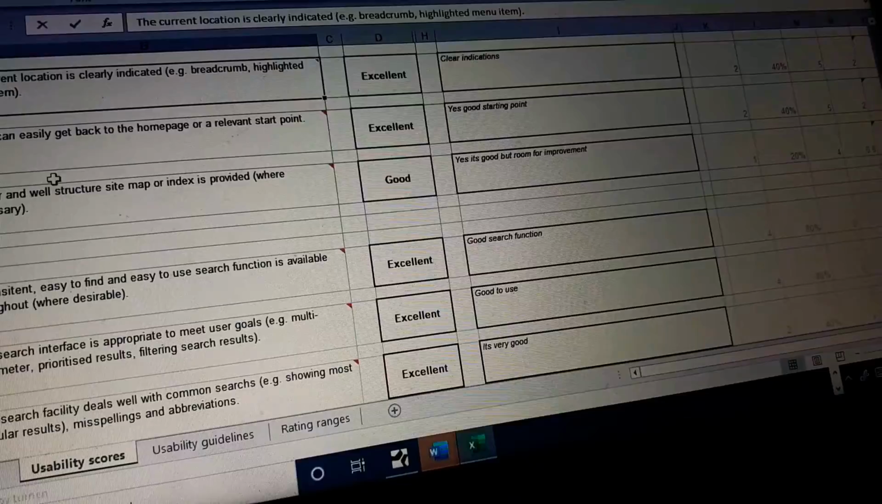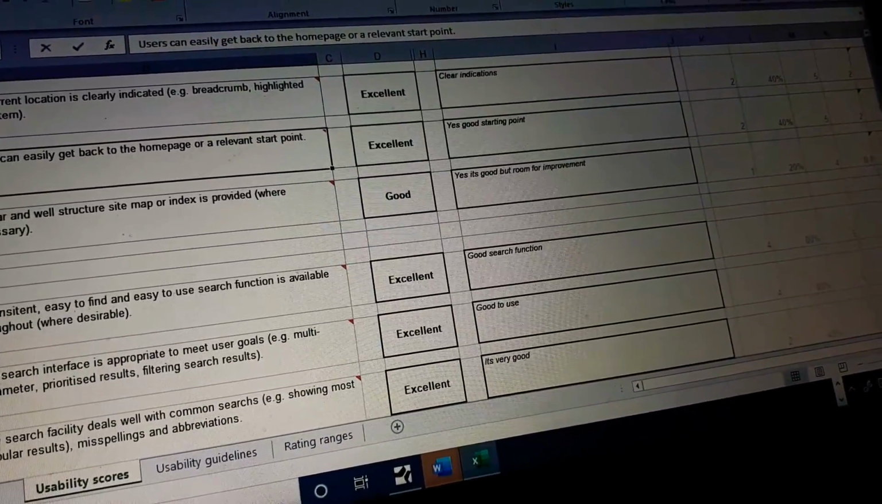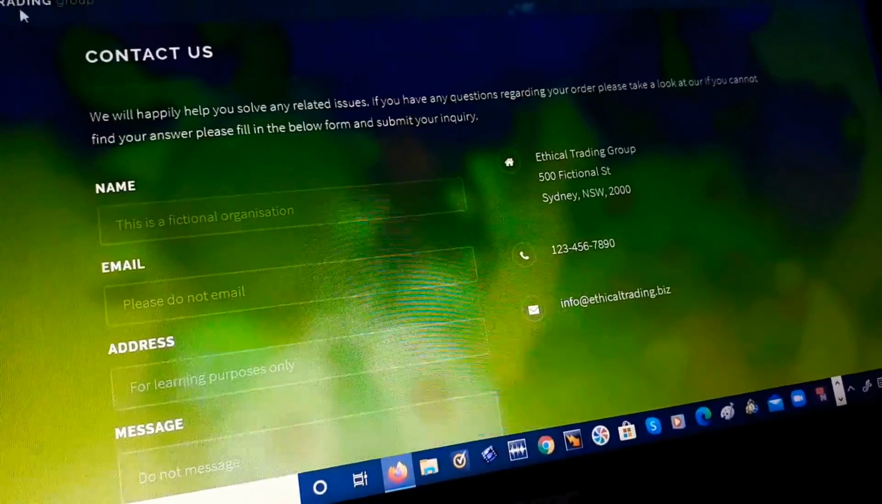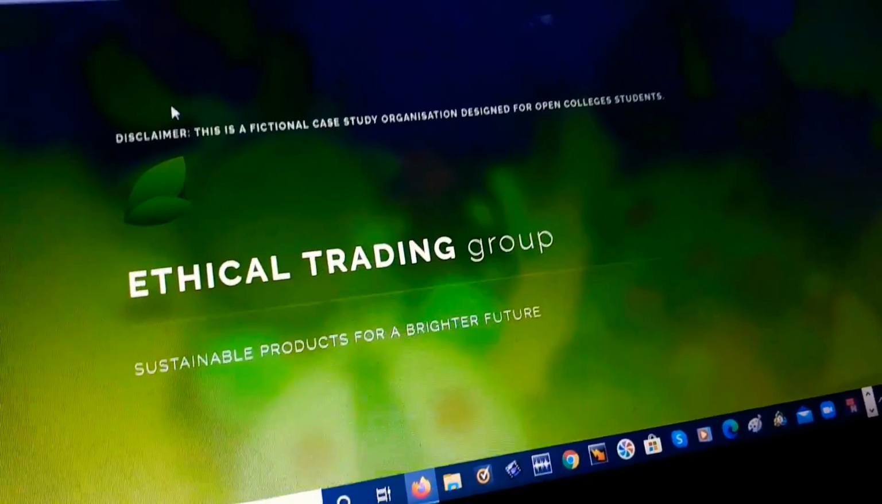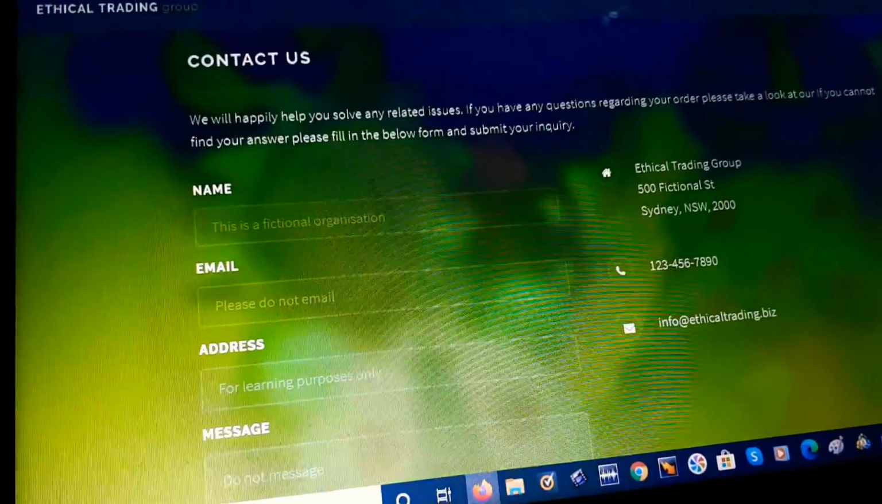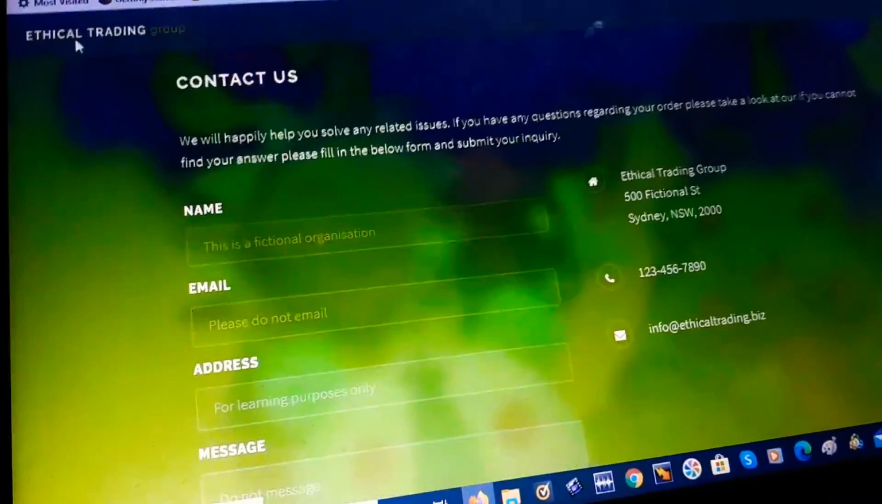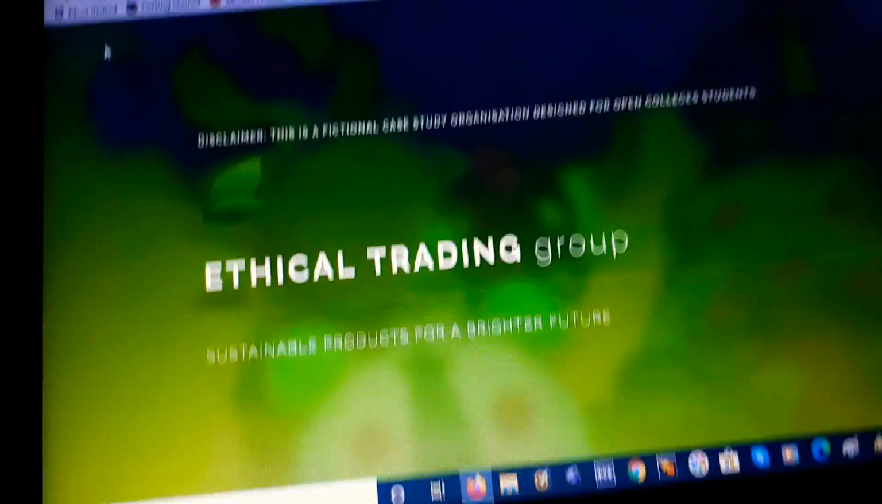Users can get back to home page. Yep, definitely. If you're lost, just go back to this and it takes you back to the home page. So did you see that? Just click on this home page link here. Takes you back to the home page. So I put excellent.